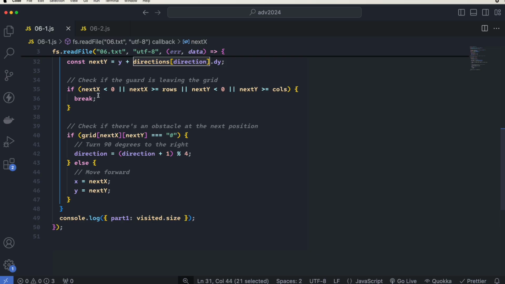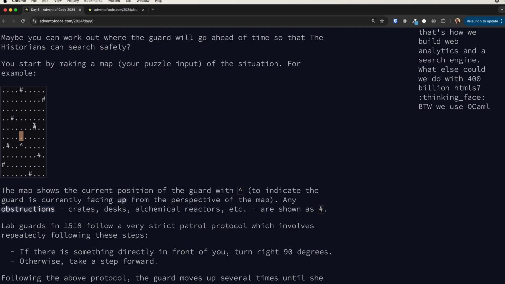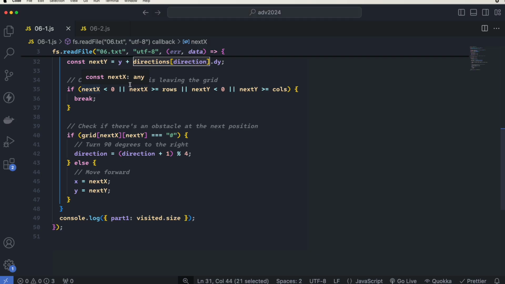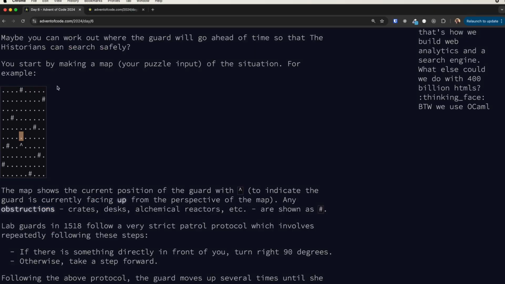To find that out, we would say that if the next x is going to be less than 0, which means are we going to step here? Or the next x will be more than the rows. Is it this or is it this? Next x is greater than or equal to rows. And we should do all the same for the y as well, so that if we are moving out from this direction or this direction.